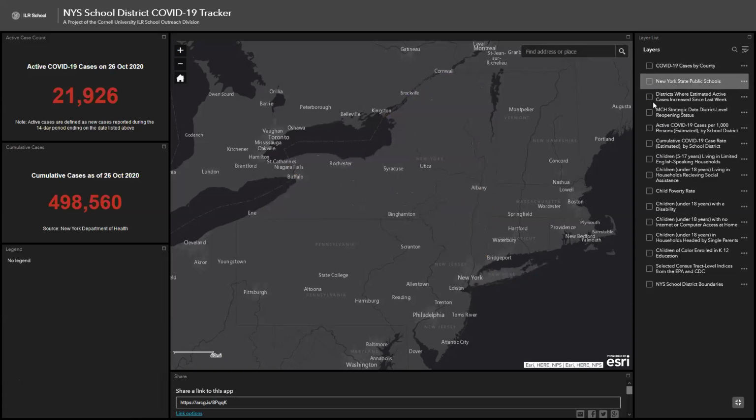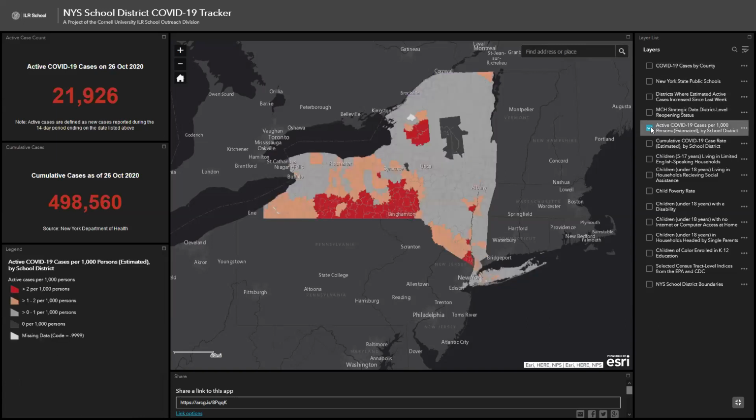Turning both of those off, we can also get a picture of where active cases are. So those cases that have been reported new cases within the past 14 days. Checking on the active COVID-19 cases per 1,000 persons layer shows us again, as a rate per 1,000 residents of a school district, so not of 1,000 students or 1,000 faculty, but of 1,000 folks who live inside the boundaries of a school district, the relative size of active cases across New York State. And this is consistent with a lot of what we're seeing in headlines with outbreaks in the southern tier of New York State.